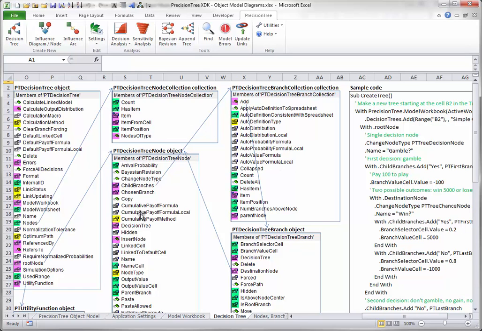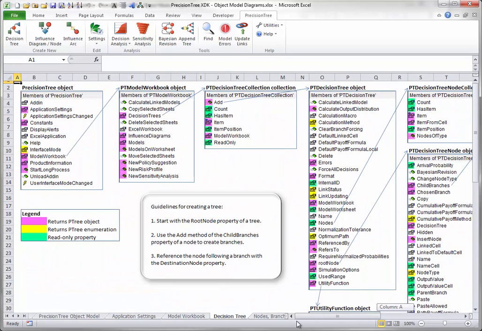There are a number of properties and methods of these objects, and it can be intimidating to maneuver through these to build the tree you want. But with the 3 guidelines listed here, the process is actually quite straightforward.